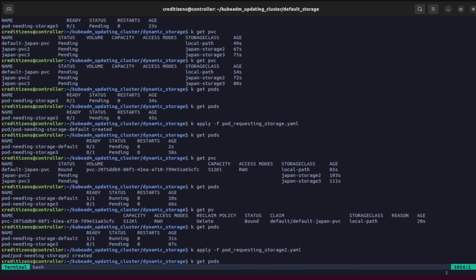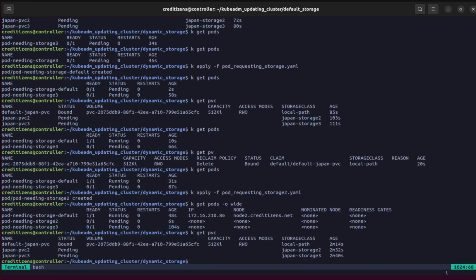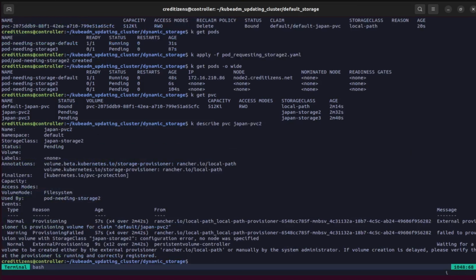So let's deploy the other pods just to see. Those are staying in the pending mode. PVCs pending, same. Let's describe.